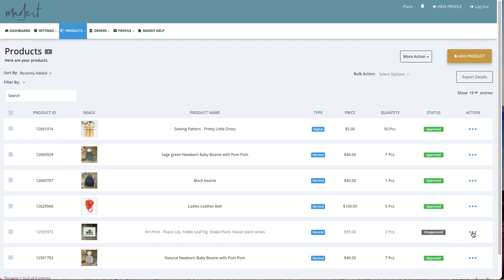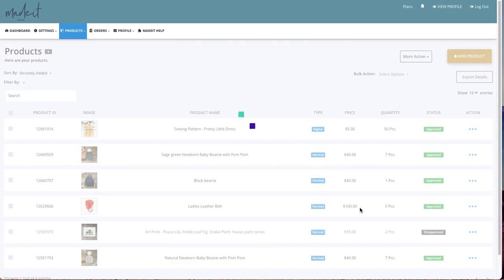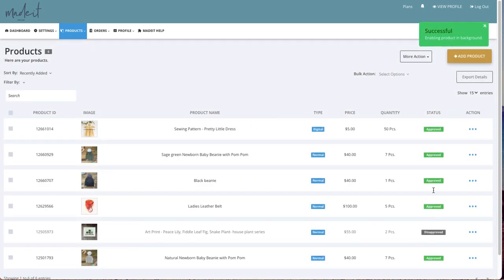When you go to the right hand side with those three dots, you can click on that and it will come up with edit, enable, or delete. So now remember, delete is delete, it's gone forever. So edit obviously will let you edit, takes you into the actual product listing to make your changes. And then we can also enable. So enable, and it will say you're about to enable product. Do you want to proceed? And click enable. Sometimes this will happen quickly. Other times it may take a little bit of time. There we go. That's clicked over to approved.